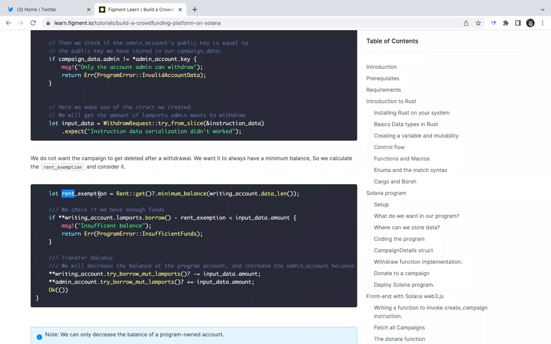In this rent exemption, we are getting the rent that is required for the storage of this account. Then we check whether the current amount that we have minus the rent exemption is greater than the input data amount. If not, we throw an error, because you still need to pay for the rent. You can't ask for a higher amount. If you have collected 50 souls, you can't ask to withdraw 60 souls, right? That is one way of thinking about it.